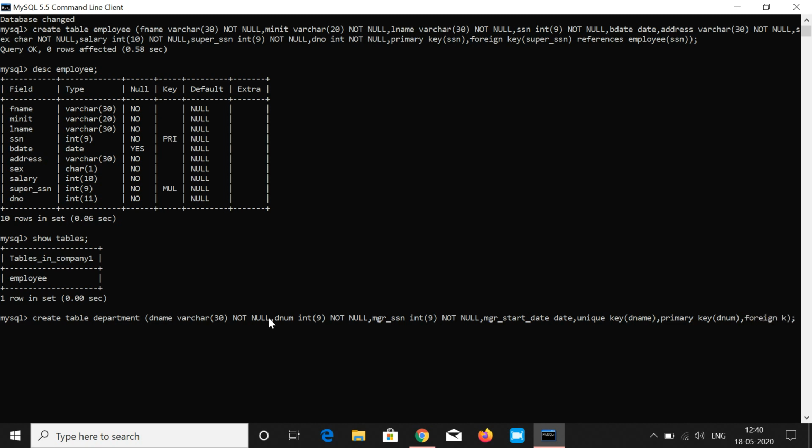So here I am making foreign key as manager SSN, which references the employee SSN. So here it will refer to this SSN, which is in the employee table. After pressing enter, it will give query OK, one row affected.